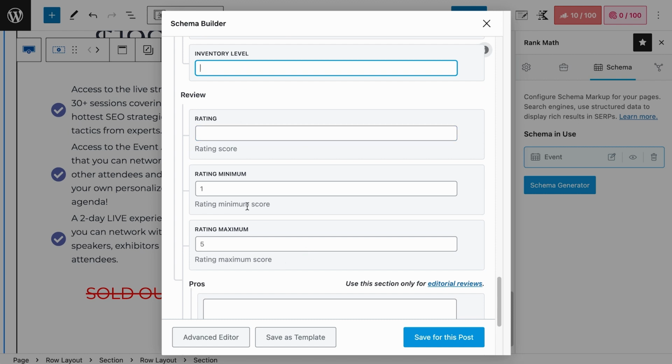Alright, for rating, we are not a third-party reviewer. These fields are meant for you if you are, for example, an influencer and you are reviewing events. If that is the case, you will put a number here. But we are the event organizer, so we will not review ourselves. We will leave this field empty.